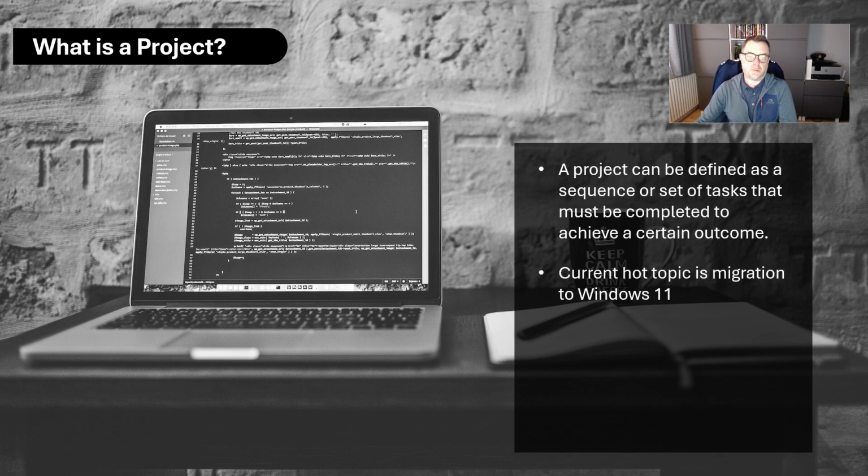So let's take an example of a Windows 11 migration, as that's a hot topic right now. That would constitute the overall project definition or the project name. The sequence of tasks or steps would be designed to get your workforce successfully migrated from whatever the OS is they're running today onto Windows 11. Windows 11 is the project outcome, everyone running it, okay?